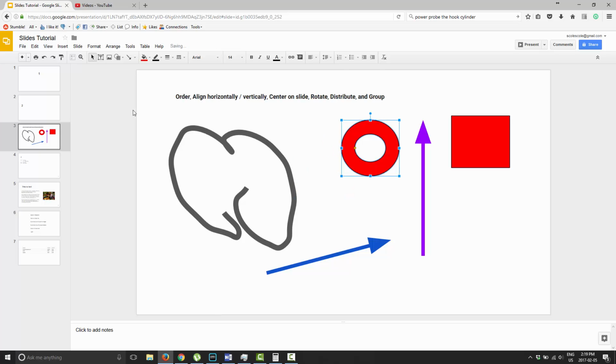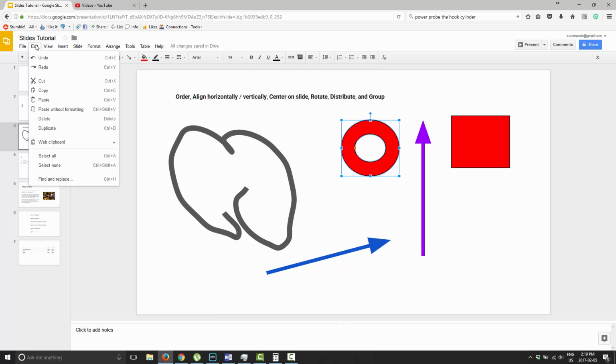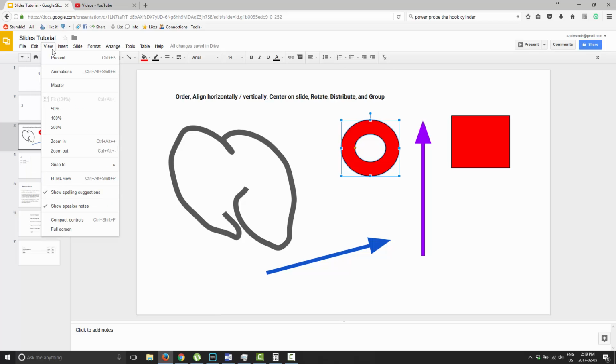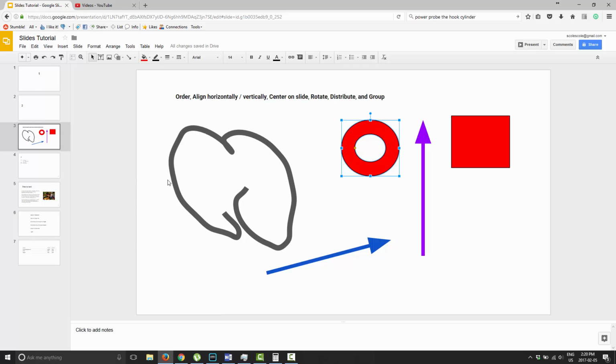Now the other option that you have is you can go up to View and down to Snap to, and right now it's selected to snap to guides, my mistake, which is currently how it's set up, so it'll snap to the guides, but you can change this to snap to grid. Now Google says that this will snap to an invisible grid that is on your slide.